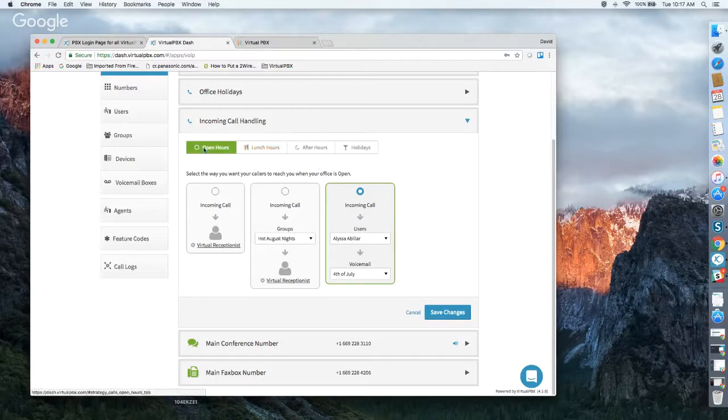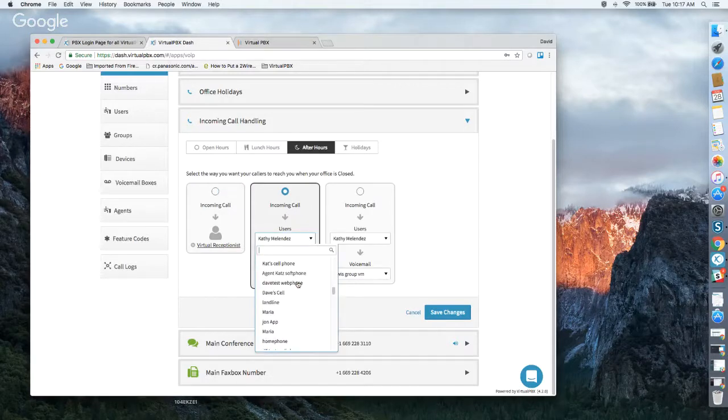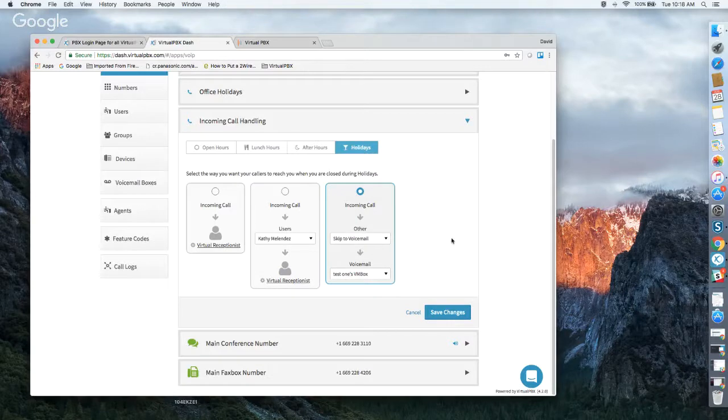Now up here, you notice that this is for our open hours. You have a tab here for your lunch hours, so you can have each of these be different. Right? After hours, for instance, if you have a special, say, after hours group, then you can have calls go to that group, for example. And then you can have yet another option for holidays where, hey, skip the voicemail, leave a message.